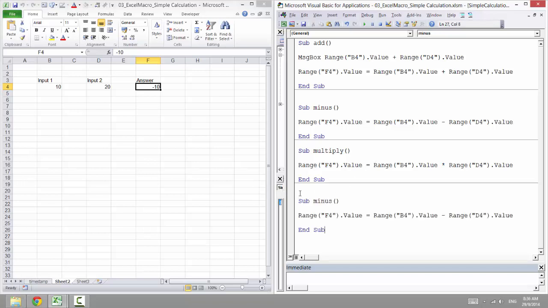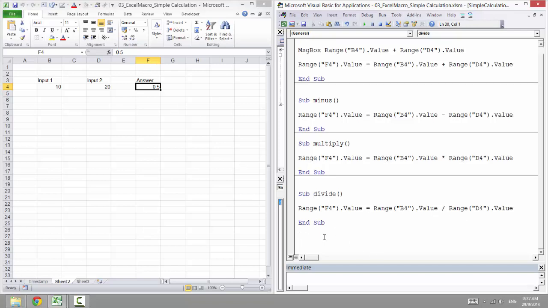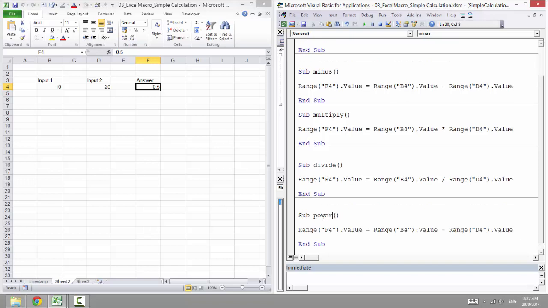Now you can also do a division. Divide. Let's just run this code once. You can see that 10 over 20 is 0.5. Next, we can also use power. To use power, we use a caret to represent that. 10 to the power of 20, what would that be? That would be a lot of zeros. You can see that's 10 to the power of 20.